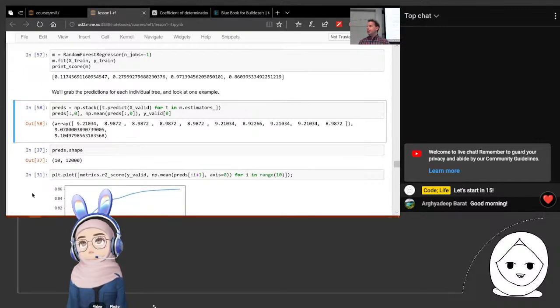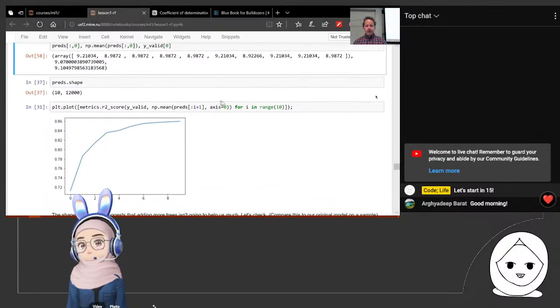Dig inside these objects and look at them, plot them, take your own averages, cross-check to make sure that they work the way you thought they did. Write your own implementation of R squared, make sure it's the same as the scikit-learn version, plot it. Here's an interesting plot I did. Let's go through each test.